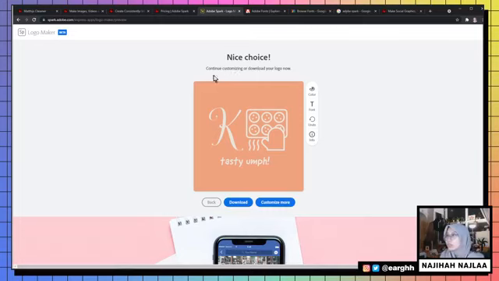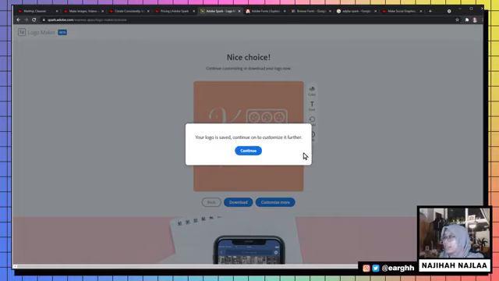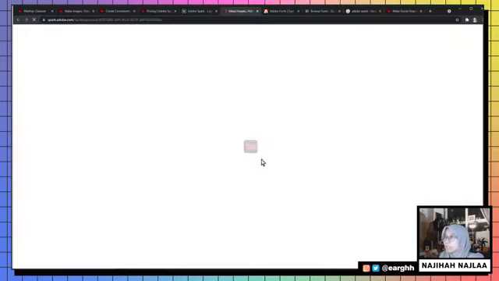So, nice choice. You can download or customize more. Let's try to customize more. Hang tight, we're saving your logo to Adobe Spark. So technically, your logo is safe. Continue on to customize it further. So you can go there.